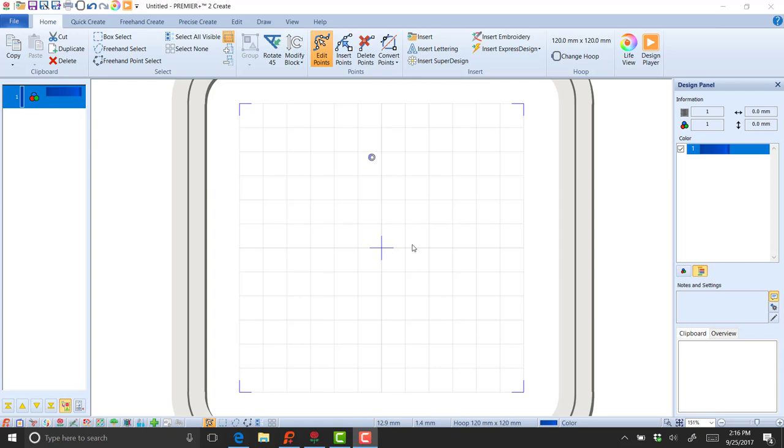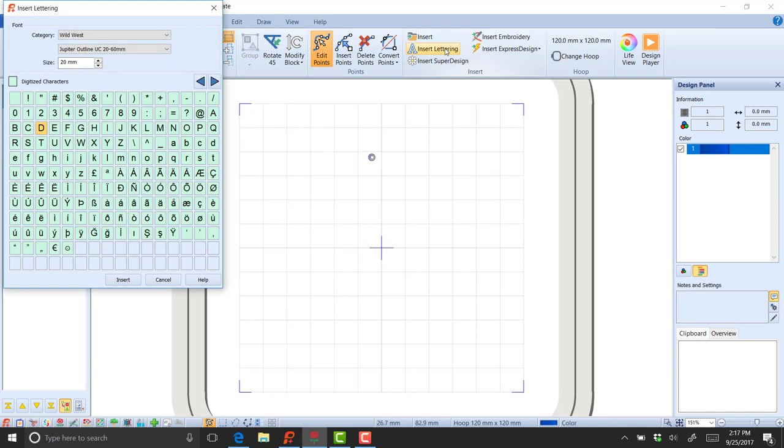So we had the question of how to take one of the outline fonts and convert it into an applique. I'm here in Premier Plus Create, which is the digitizing module, and on the Home tab, about halfway across, there's an icon called Insert Lettering. I clicked on Insert Lettering, and I come in here, and I've already selected the Wild West, the Jupiter font.